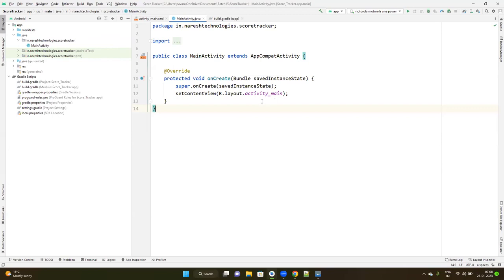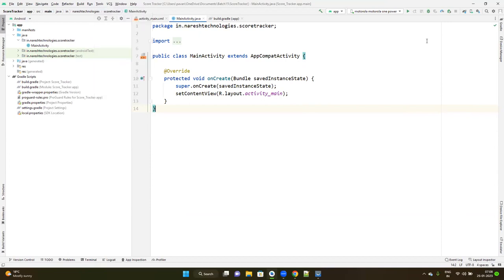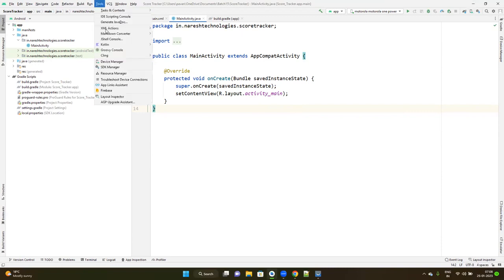So how do we create an emulator? You can jump into tools and hit on device manager. Otherwise, you can also click on this option which says device manager. The option is available in both places. I repeat, this is what you can click, or otherwise you can go to tools and hit on device manager.